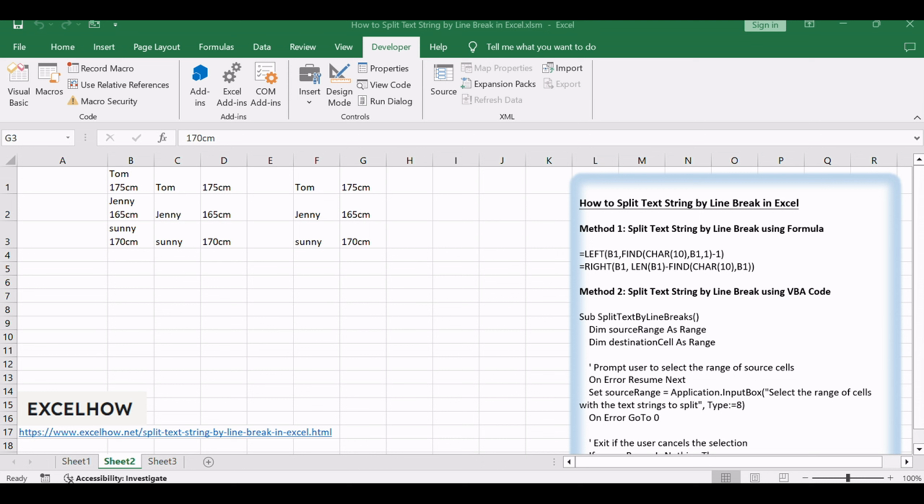Thank you for joining us in this tutorial on splitting text strings by line breaks in Excel. We've explored two methods, using the text to columns feature and utilizing VBA code. With these techniques, you can efficiently handle text manipulation tasks in your Excel worksheets.